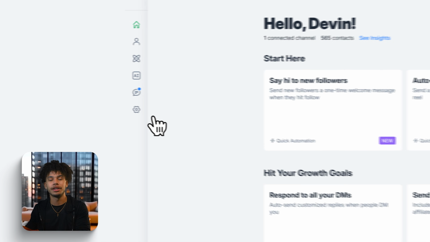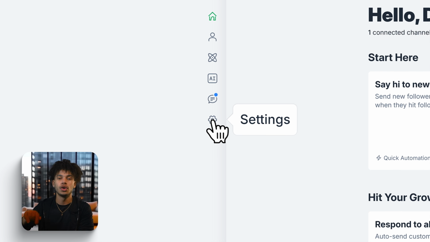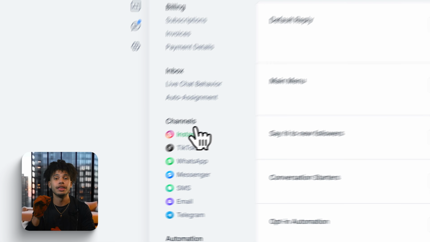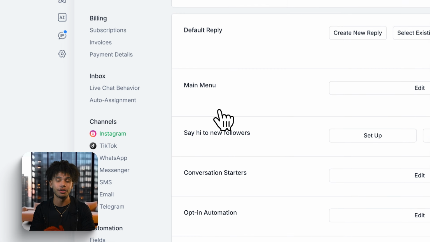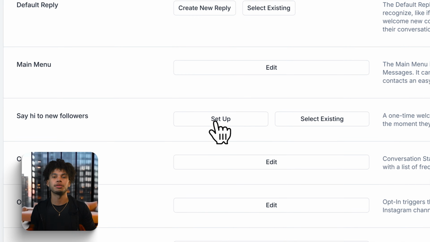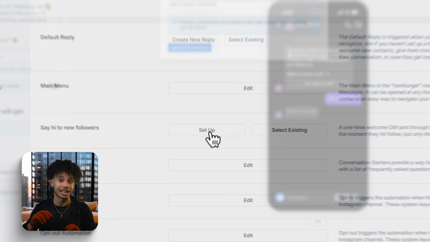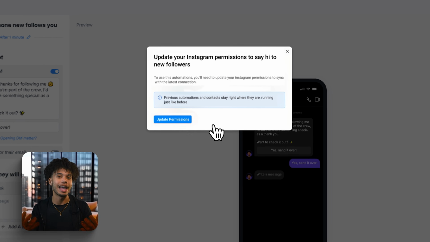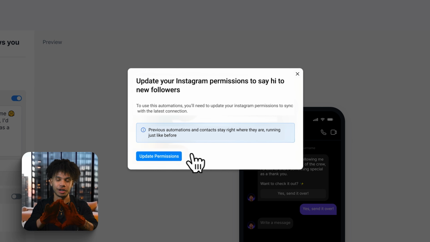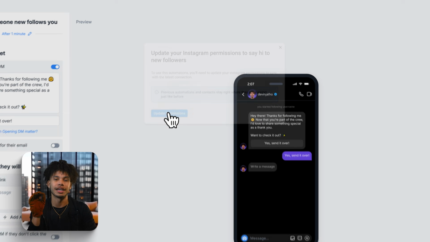All right, so to start, log into your Manychat account, and then on the bottom left-hand side, click on where it says Settings. Once you're inside the settings, click on Instagram. And then from here, you'll see the third option down that says say hi to new followers. Once you click on that, you'll see an option that basically just says setup. So go ahead and click on that. And then it may ask you to refresh your Instagram permissions. If it does, just follow the steps that you're prompted with. And if it doesn't, then you're good to go. Either way, you'll end up on a page that looks like this.